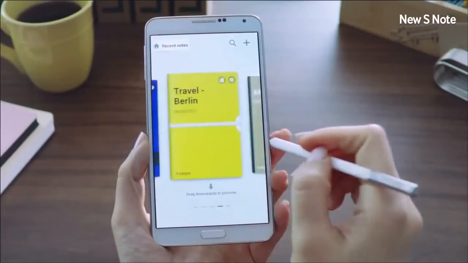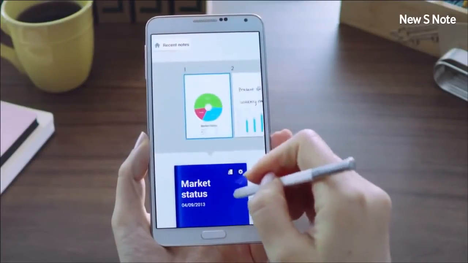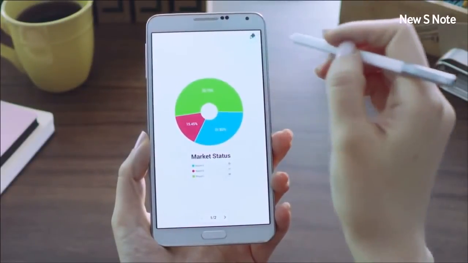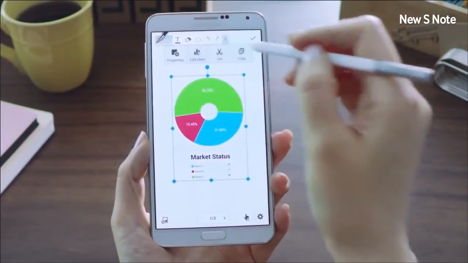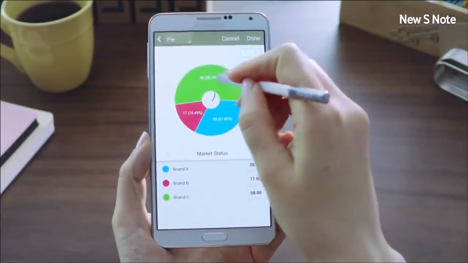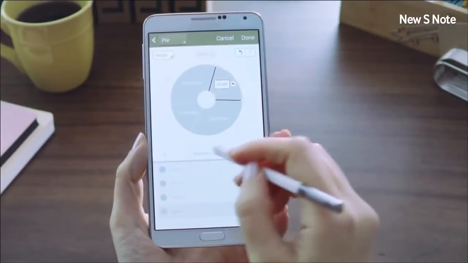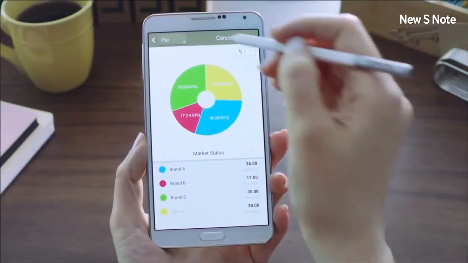Now another interesting feature we're introducing is called Easy Chart. Let me open up a page and show you how easy it is to draw and edit a pie chart. You can easily create perfect charts like this using the Easy Chart feature. You can simply draw a line to divide just like so. And also, you can edit information by just writing down on the chart.